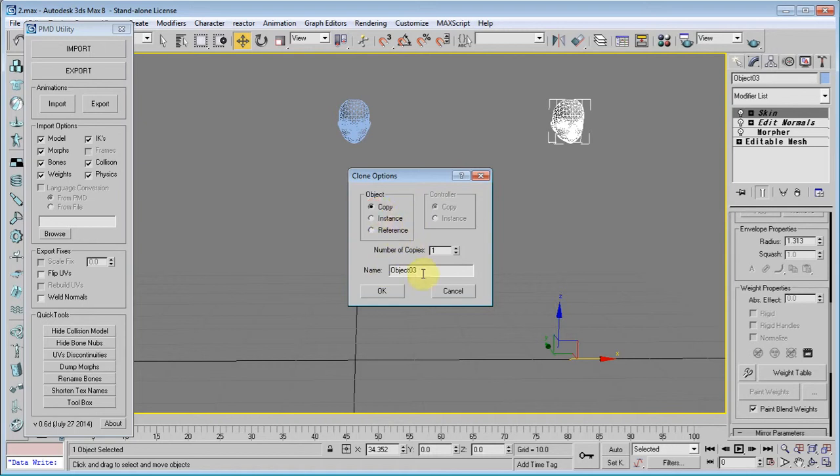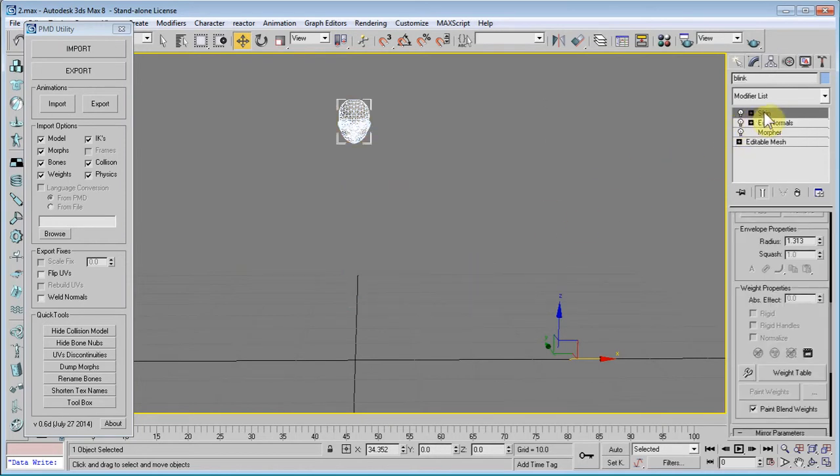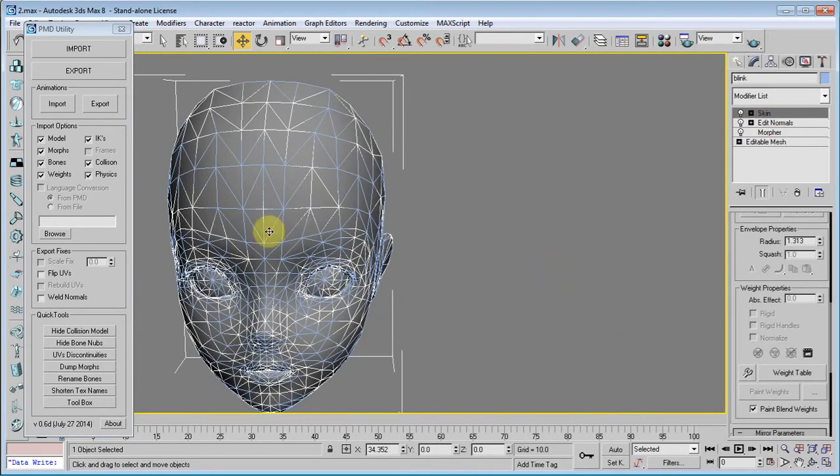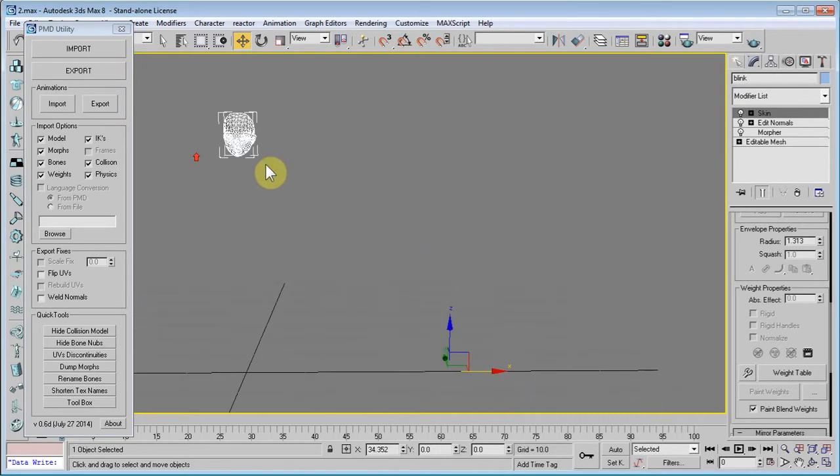We're going to keep it as a copy, and you can name it if you want. Call this one blink. Hit OK. And what you'll notice is it immediately pulls back to its original position. This is because we still are bound, or the skin is binding the mesh to the skeleton.